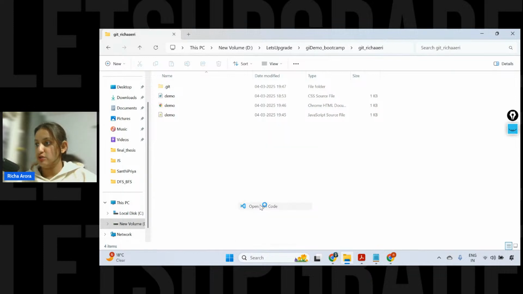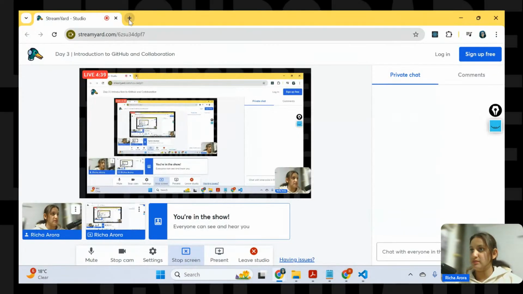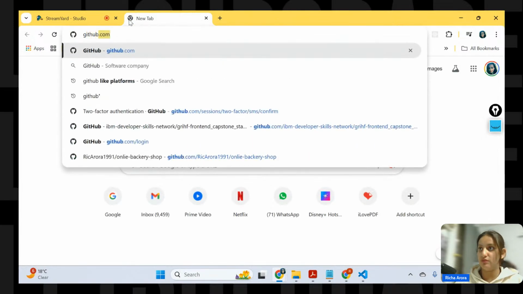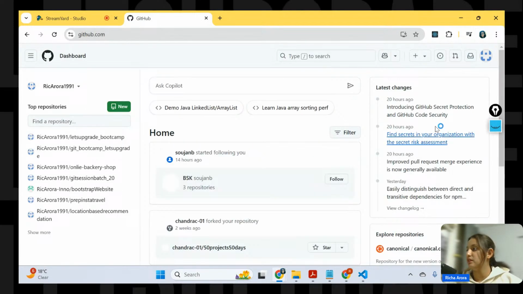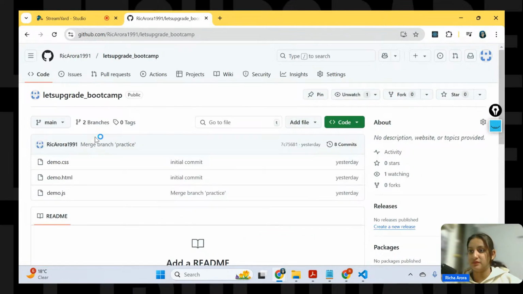Let me click on show more options. Open with VS Code. All right. This is my GitHub account, github.com. This was where we were working. And this is where we did the merge practice, if you remember, guys, right? Okay, so I'll go through the concept of merging that we were doing.